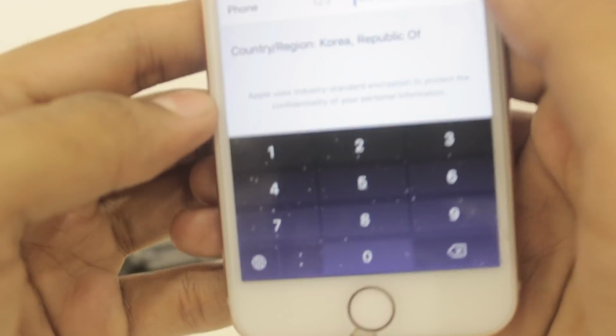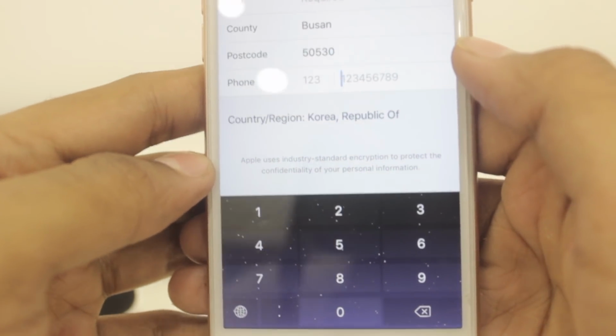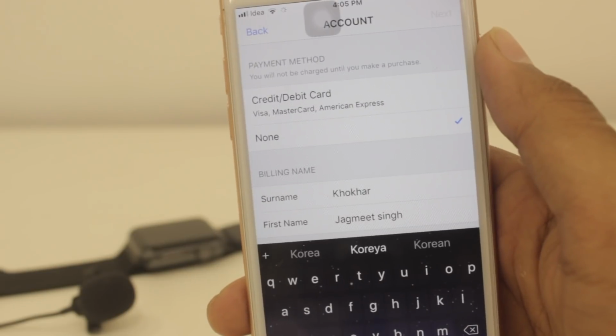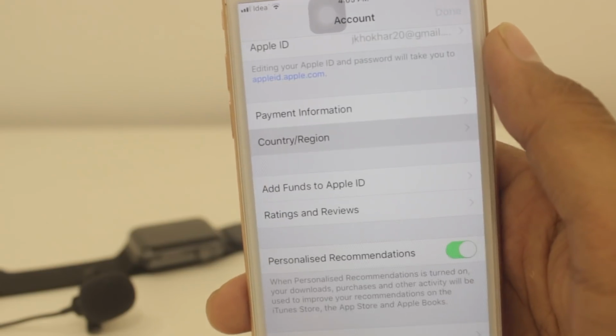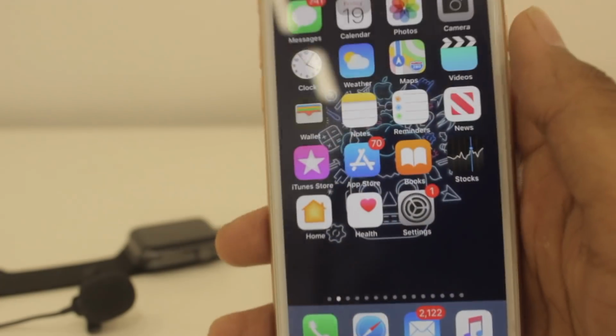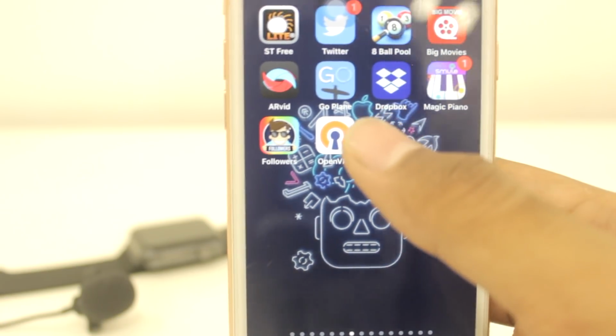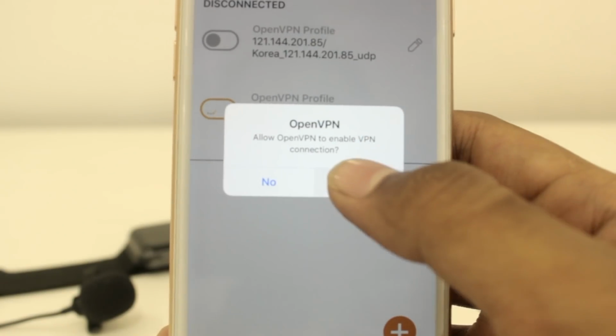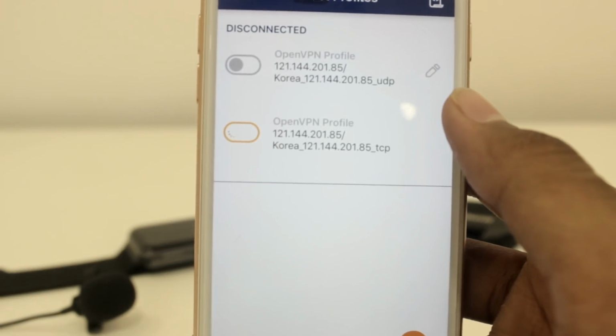50530 and then just put your phone number, whichever phone number you have. So once you are done with all these things, then just click on next and then you are good to go. So then just come back to the home screen. So once you are back to the home screen, then just go to the OpenVPN and select any of the Korean VPN which have been downloaded.